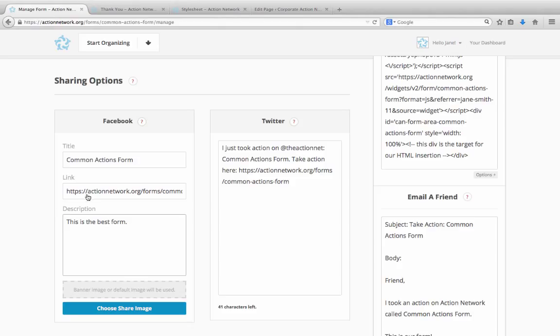You can change the link to direct to where you've embedded the action on your own site, and you can even change the default image for posting to Facebook. One important thing to note here is the Twitter character limit. If you have an especially long name for your action, you may bump up against the 140 character limit. We'll show you how many characters you have remaining so you know where you stand. You may want to try to leave extra characters available so people can add their own thought when sharing too.